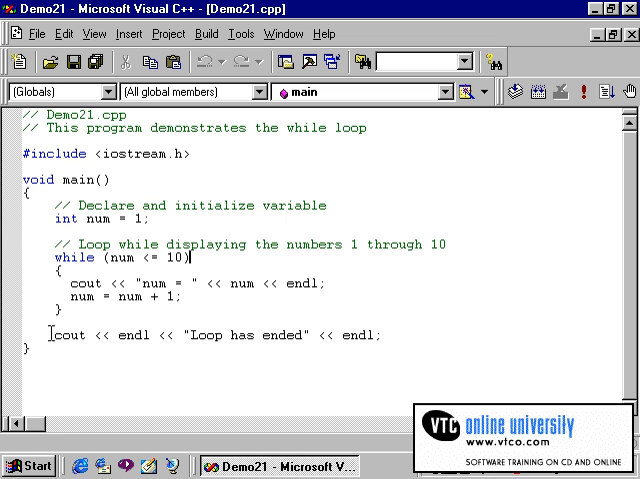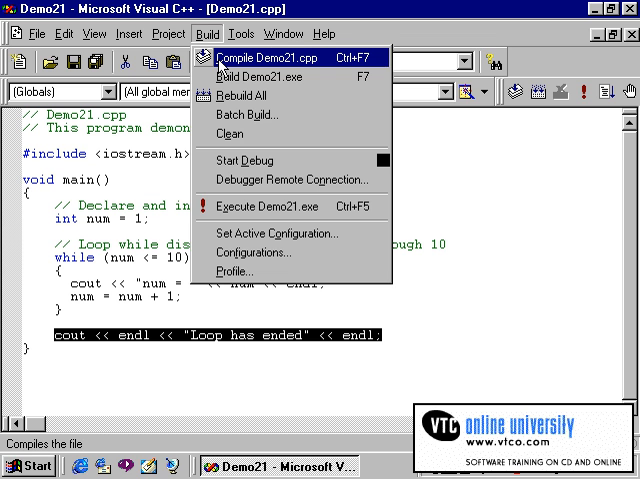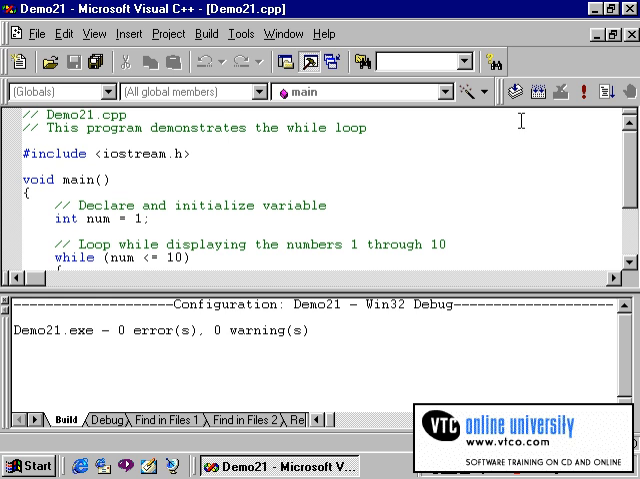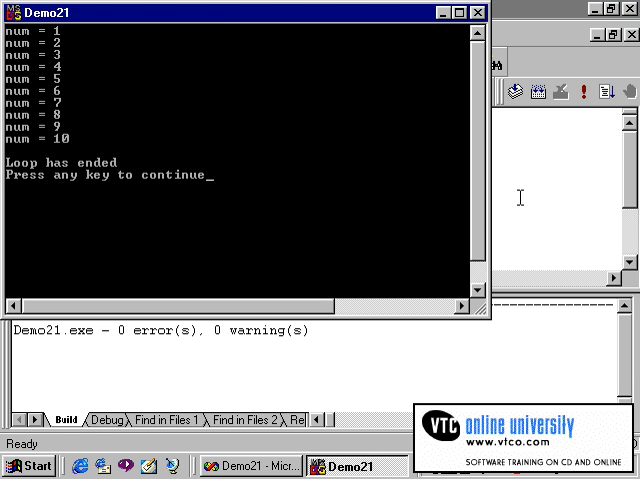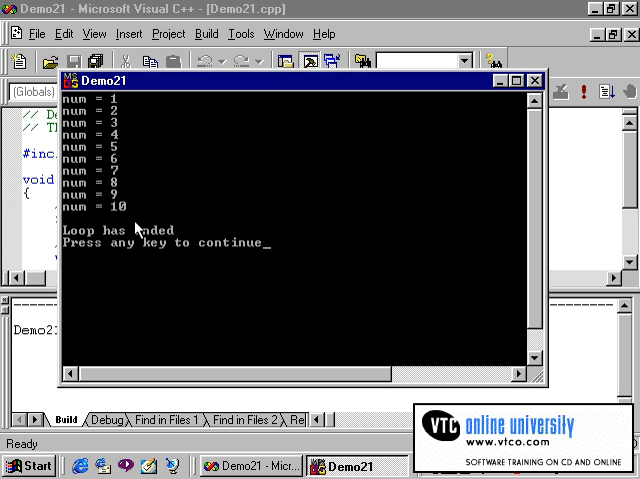What will happen, however, is that this statement, which says the loop has ended, will be displayed. Let's compile the program to observe the execution. As you can see, the program displays the numbers 1 through 10. This proves that the value of num does increase by 1 each time through the loop, and when num becomes 11, the loop does not execute. Rather, it will display the statement which is outside the loop.